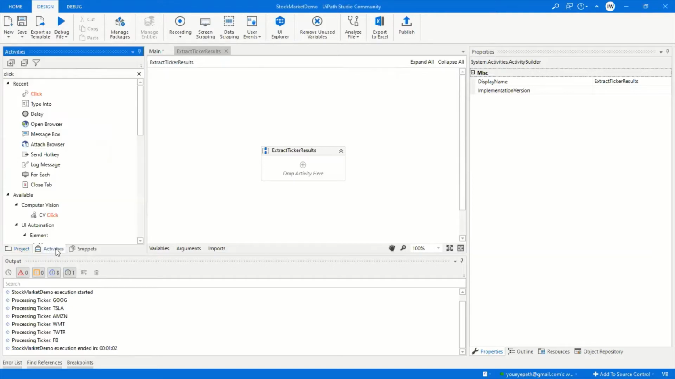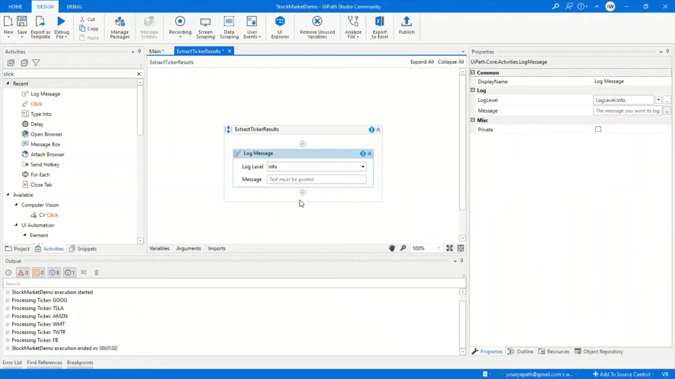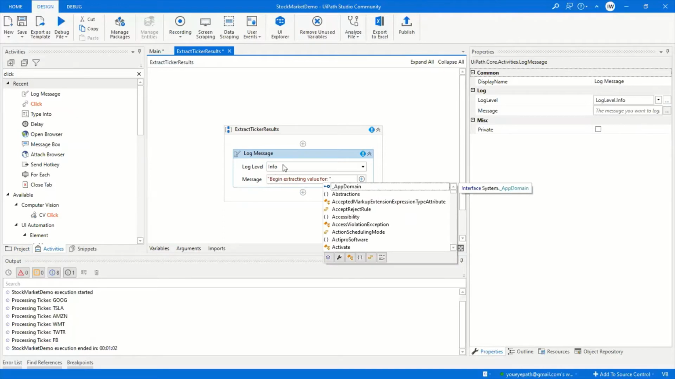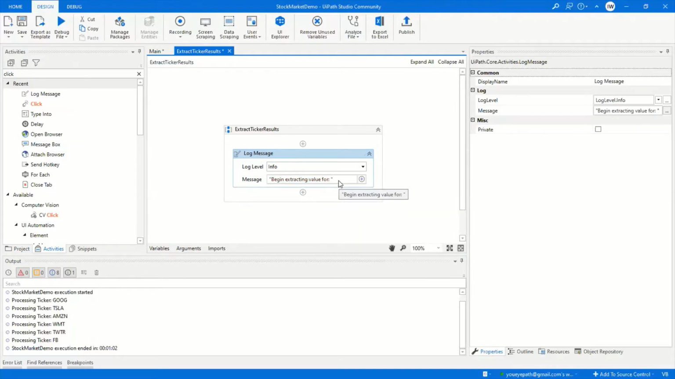So going back to our activities here, let's bring in another log message. I've got one here. You could start searching for log message. I'm going to bring log message across. Do an informational one here. I simply want to say begin extracting values for, end quote. Notice I don't have tickers. What I'm getting at here is arguments. I don't have any arguments defined yet, and I have no variables.